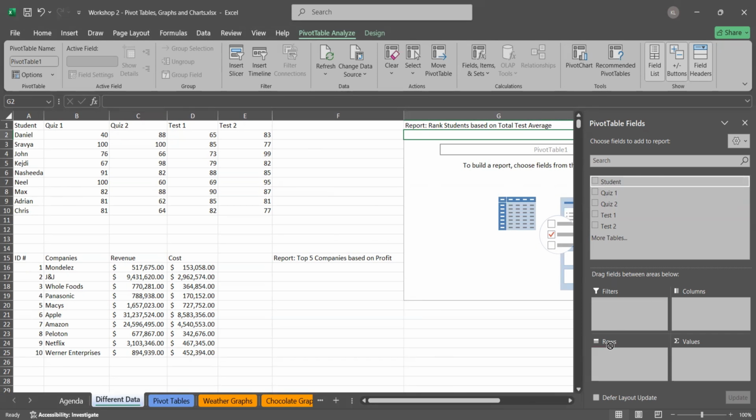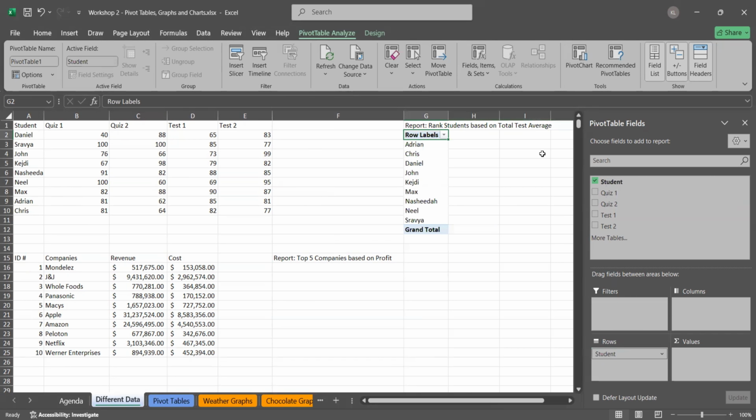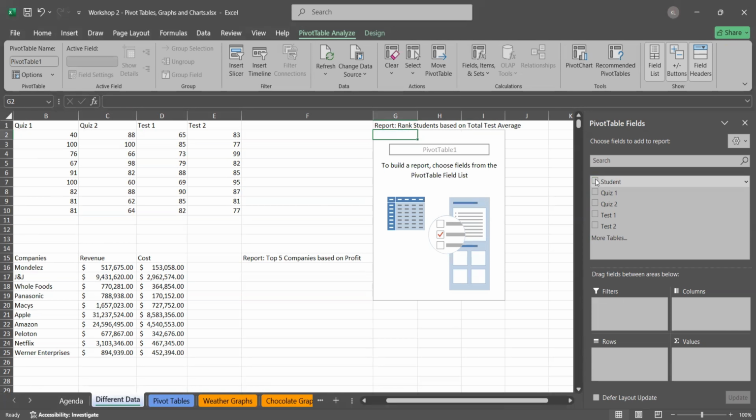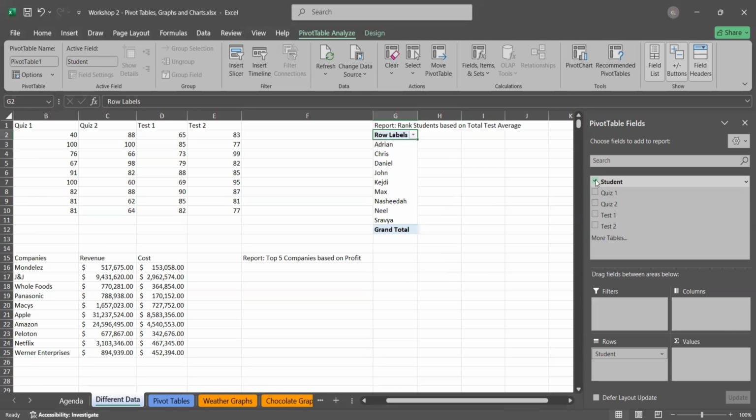So we can grab the student name and drag it down to rows, and this is going to list all of our students. Even easier way to do this is just clicking things. So you can also just click on students, and Excel will automatically put it in rows. Now, Excel is smart enough to understand where these things go half the time, but if you need to customize it some type of way, you're always able to do that. And that is why pivot tables are so helpful.